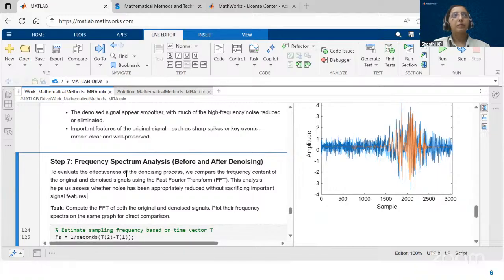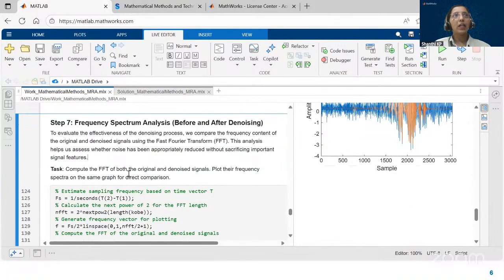So to evaluate the effectiveness of our denoising process, there are multiple ways of doing it. Either we can calculate signal quality metrics like signal to noise ratio or RMS value. Or another way of evaluating the effectiveness of the denoising process is to compare the frequency spectrum of the signal before denoising and after denoising. So for that, we will calculate the fast Fourier transform and visualize the spectrum and evaluate the effectiveness of the denoising process.